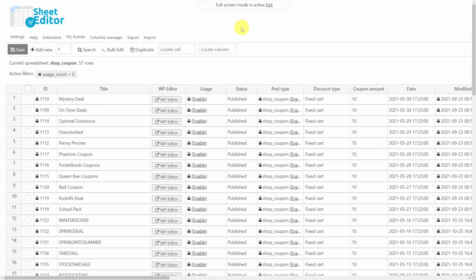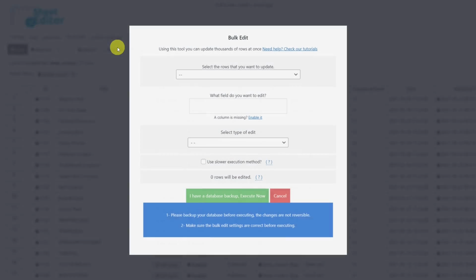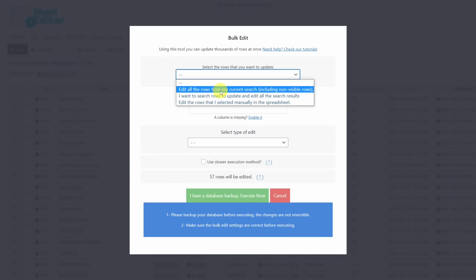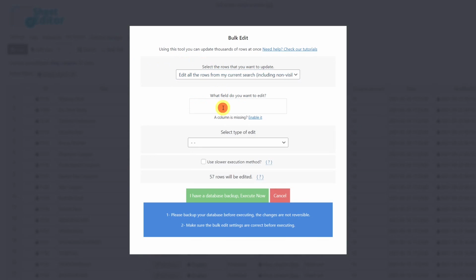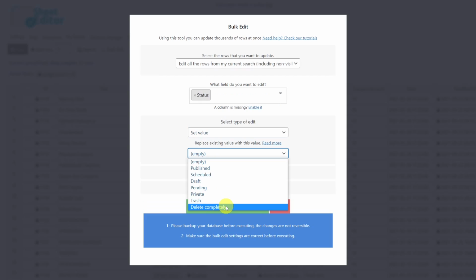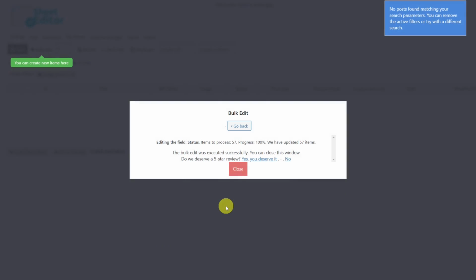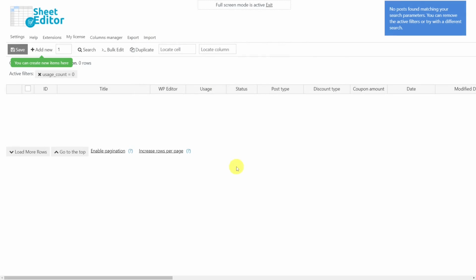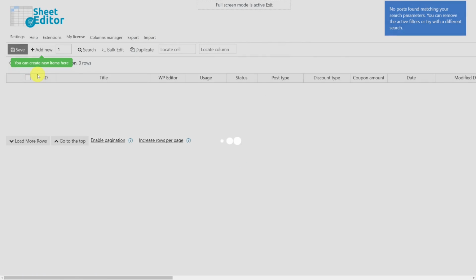After we have filtered the coupons, let's delete them in bulk. To do so, let's open the bulk edit tool. Then, select this option to edit the rows from our current search. Enter the field status. Then select to set the value. In this field, choose delete completely. And execute. As you can see, all the filtered coupons have been deleted.